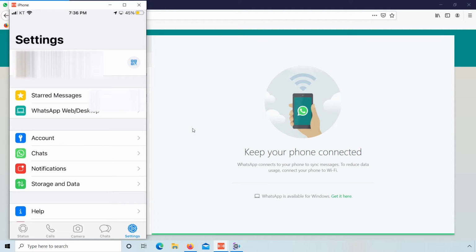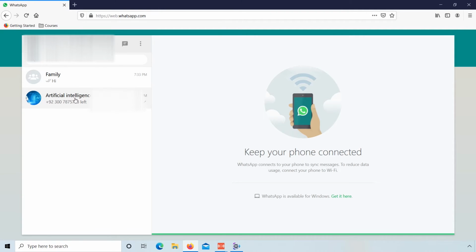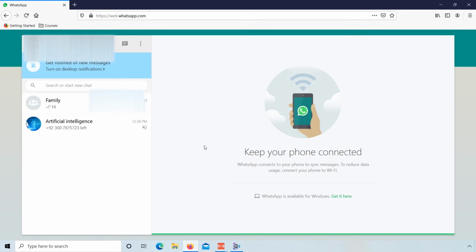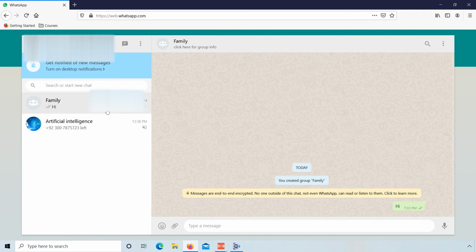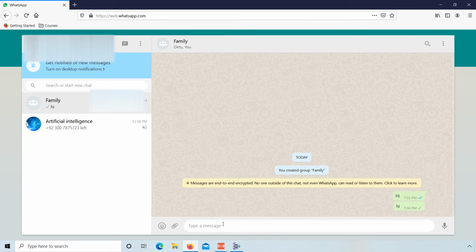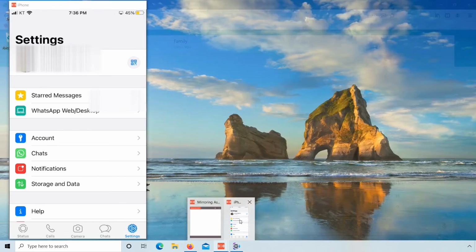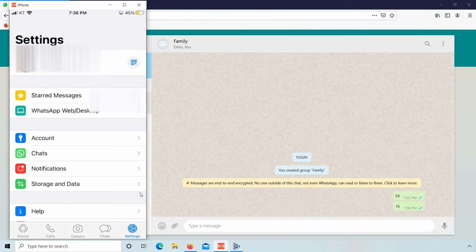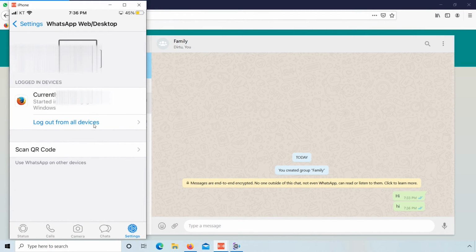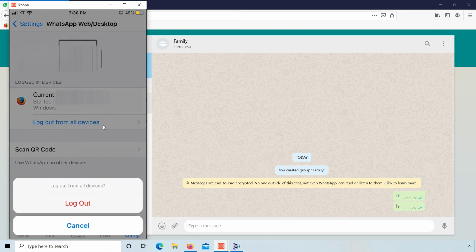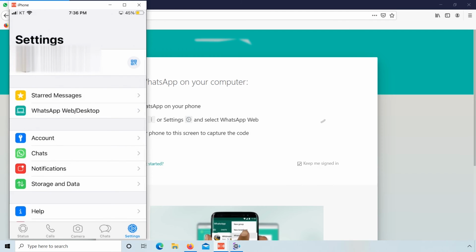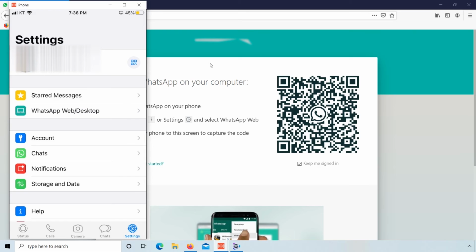So here you can see your mobile screen on computer Windows 10. From here you can use all features of your WhatsApp. You can chat with anyone, you can call. So if you want to log out, then click on log out from all devices. Log out. So your WhatsApp log out from Windows 10.